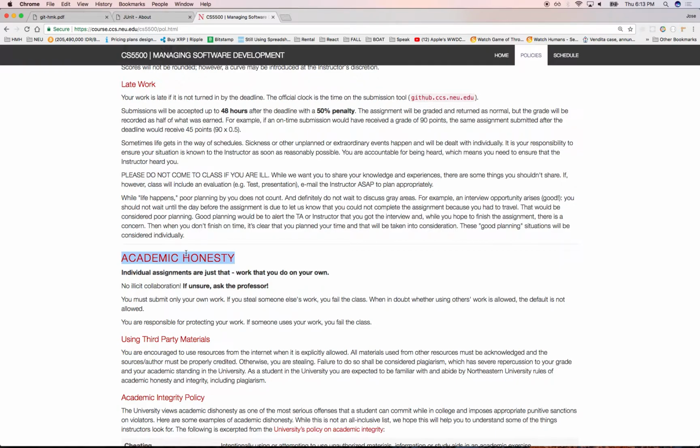If you find a snippet of code here and there on Stack Overflow, that's fine. Just make sure you give the source of where you got it from, that you're not trying to show this as your own. That's fine, snippets here and there, but certainly not a wholesale copy of source code, especially from your peers. It's meant for you to work on your own.